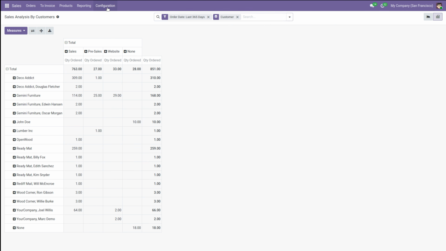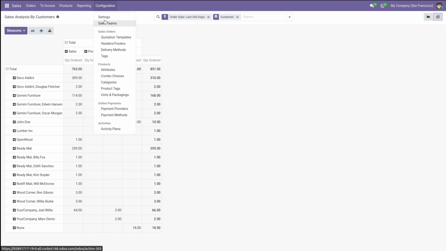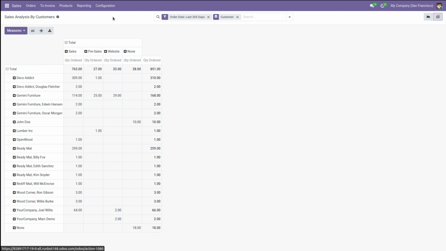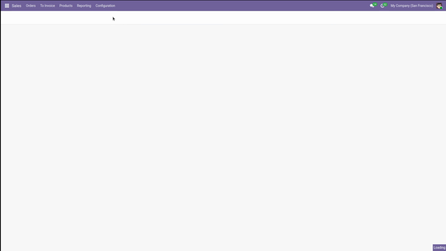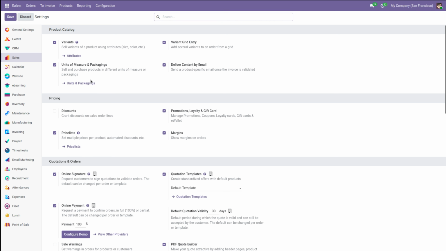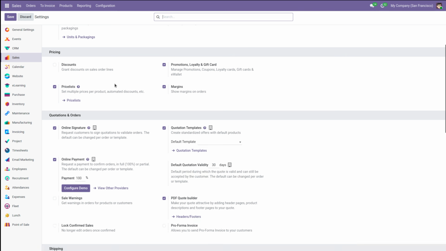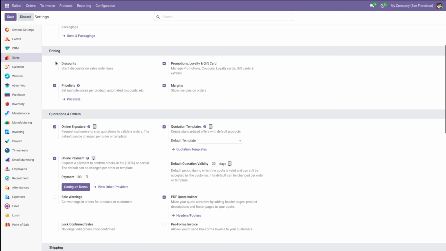Then you can go to the configuration where you have the sales team. We've already seen what sales team is. In the settings, let's move to the settings. You have the product catalog where you have variants, variant grid entry, deliver content by mail, and units of measure and packaging. I'll show what this is. You have the pricing section where come the discount, price list, promotions, loyalty and gift card, and the margins.